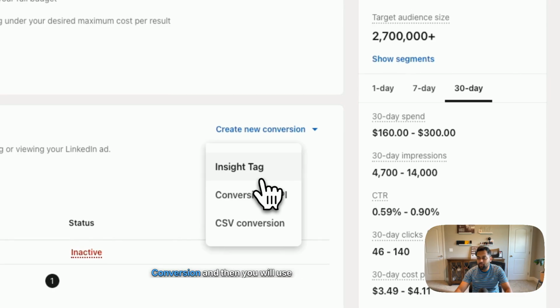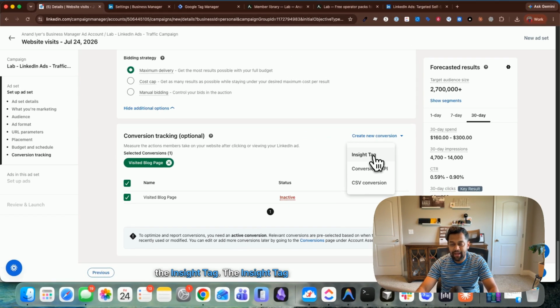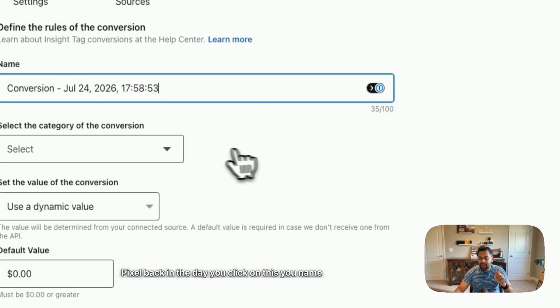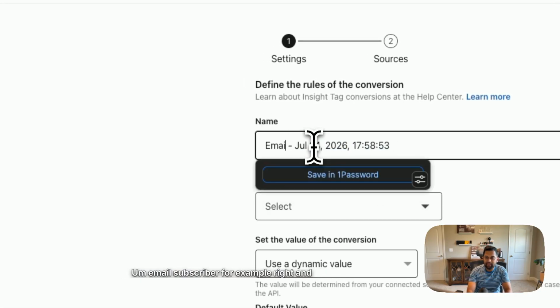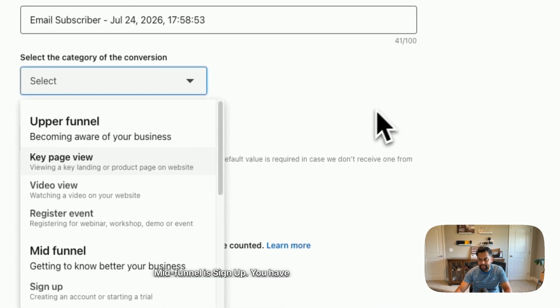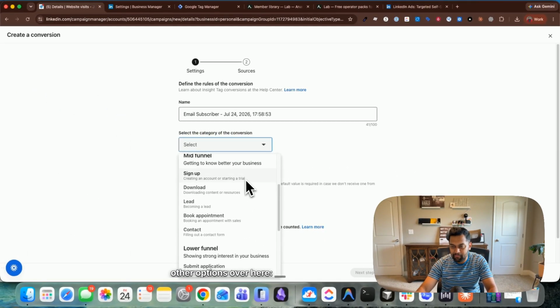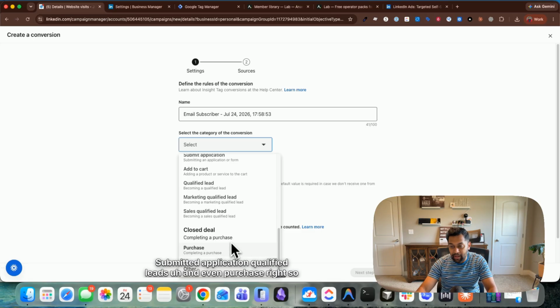All right, the conversion tracking is broken, so I will show you quickly how to do it. Click on create new conversion. And then you will use the Insight Tag. The Insight Tag is basically the Meta Pixel or Facebook Pixel back in the day. You click on this, you name the conversion. Let's say in this case, the conversion is email subscriber, for example.